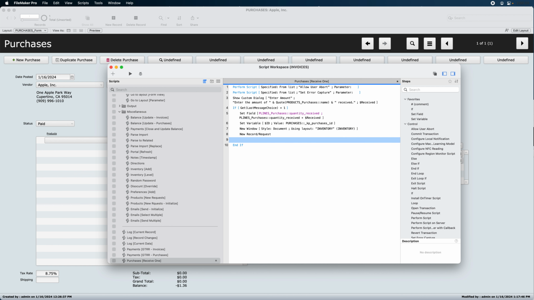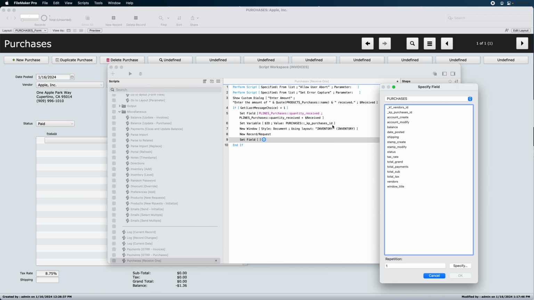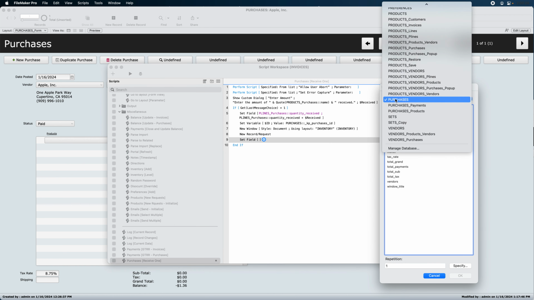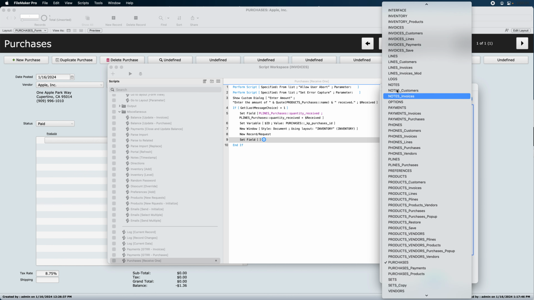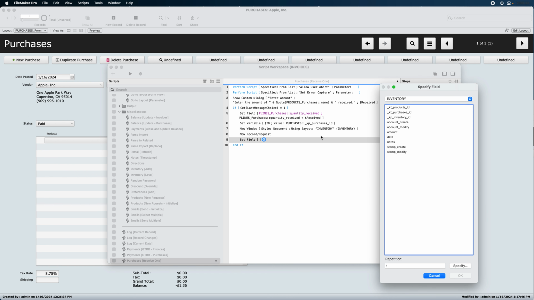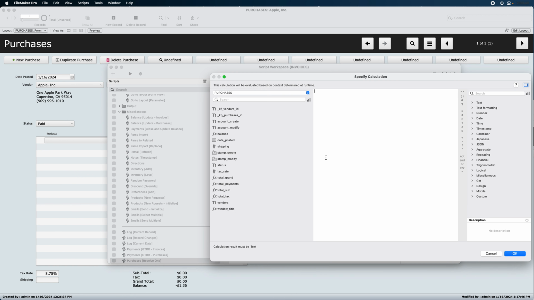And I usually do the set field for the ID first, just because that's the order I do it in. It makes it easier to read; you're used to reading it that way. Go to inventory. Notice that we're in inventory, not inventory purchases now. When we were working in that other layout we were there, but now we're just working with the straight inventory table. So we're going to say KF purchases ID.